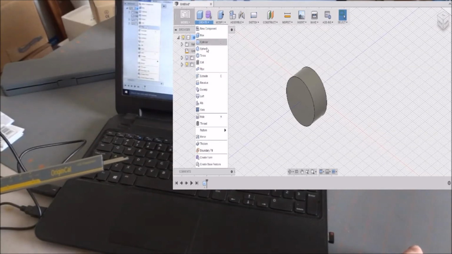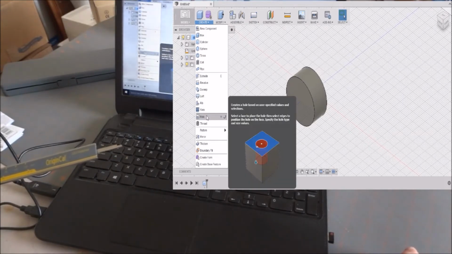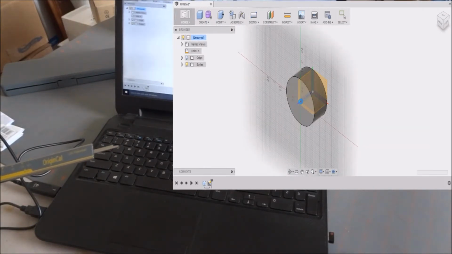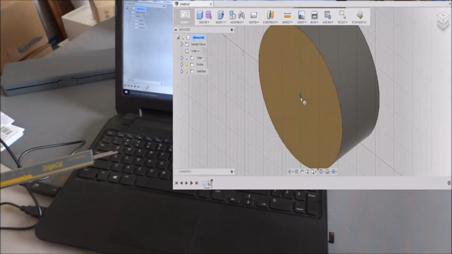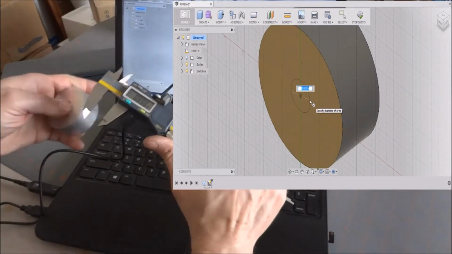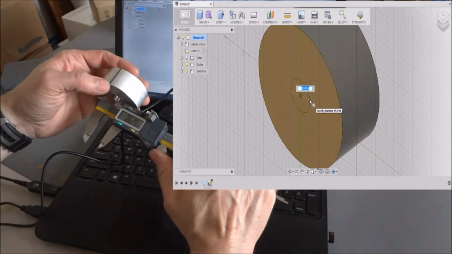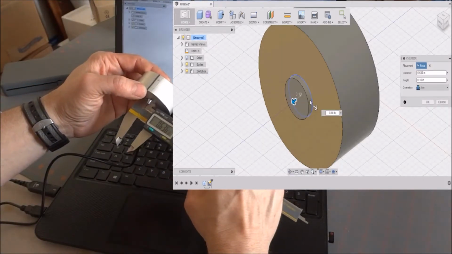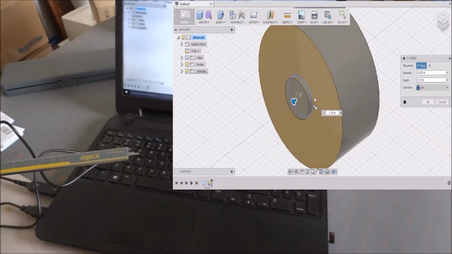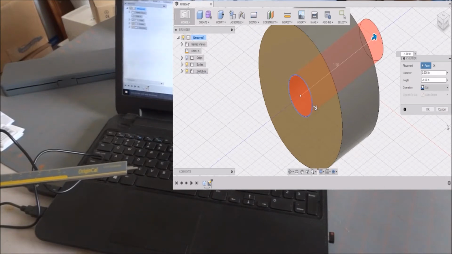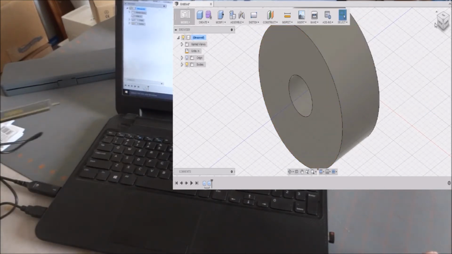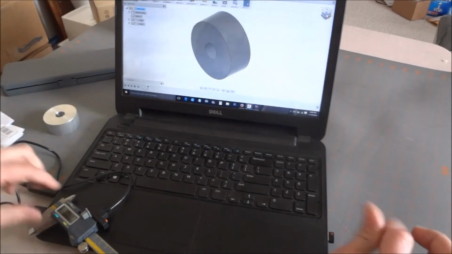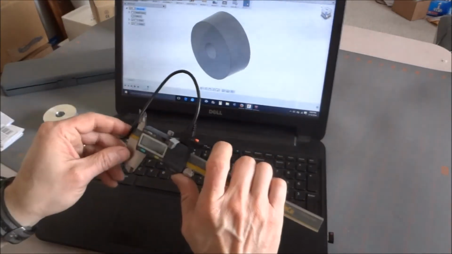I want to put a hole. I can go to cylinder, select this face here, right in the center. Again, now I can measure the inside diameter here. Once I get that measurement, click it, and it puts that dimension in there. Then I can drag this out and put my hole in there. So you can see how this will be beneficial if you're doing some prototyping in Fusion 360. You can import all your measurements straight into Fusion 360.